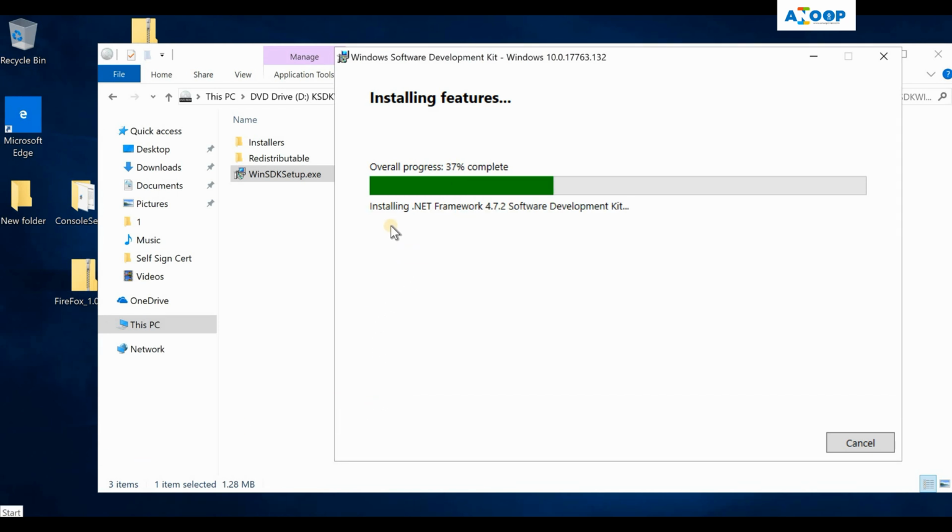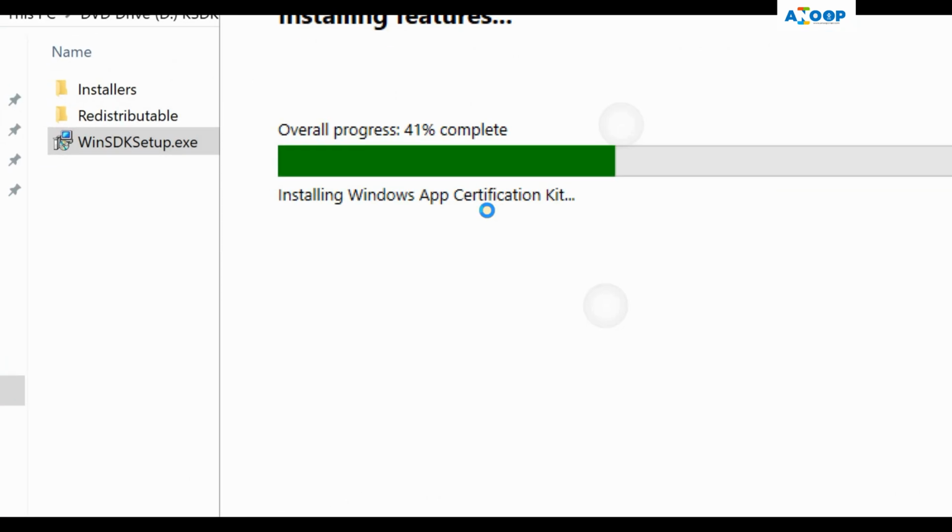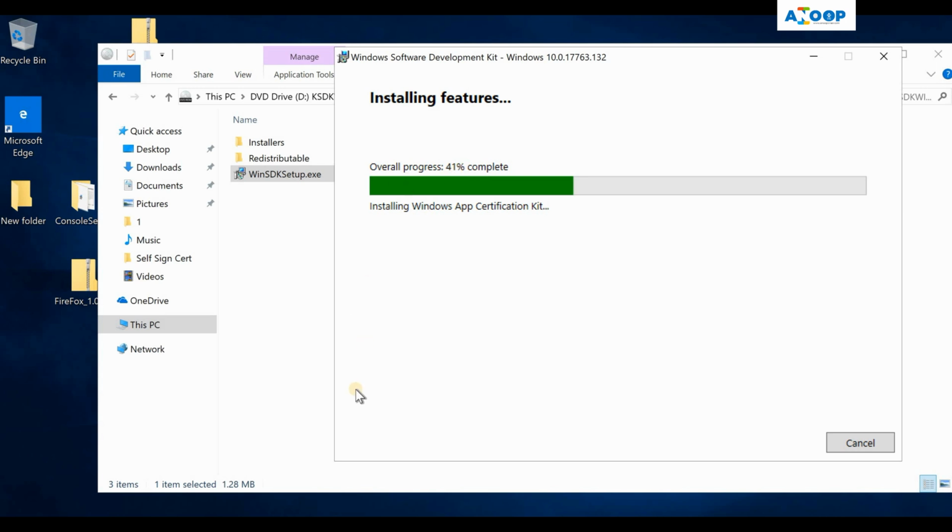So it's installing all the applications which I have shown you in the previous screen, something like toolkits, some toolkits and .NET framework, installing Windows app certification kit. So it completed 41%. Let's wait.